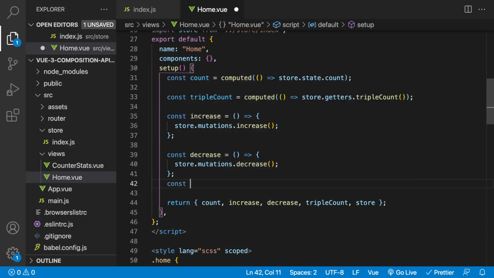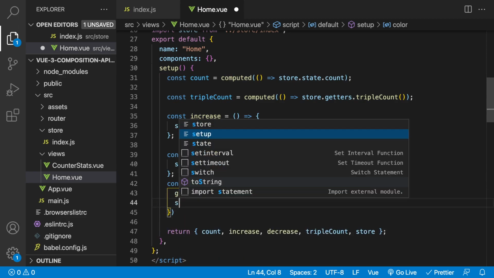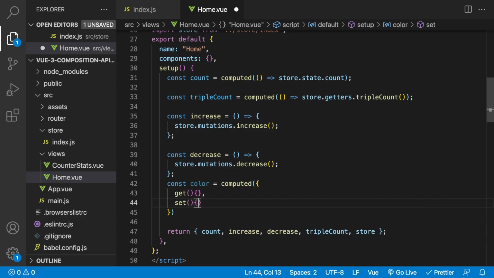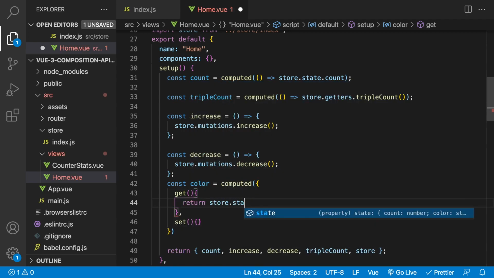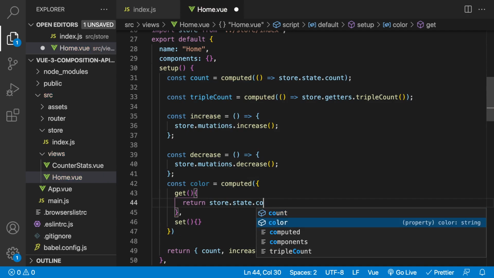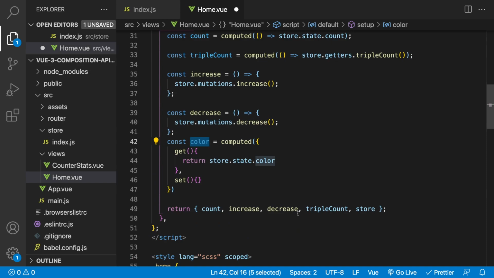So we'll call this color, and we're going to set this equal to a computed value, and then we'll have our brackets in here, and we're going to go ahead and have a get and then a set here. Now, what the get is going to do is it's going to return the value of state from our store. So what we want to do here is return store.state.color.